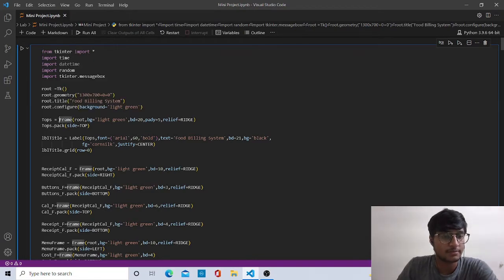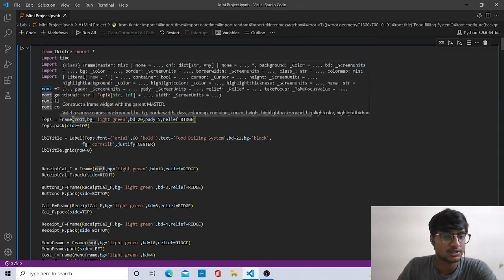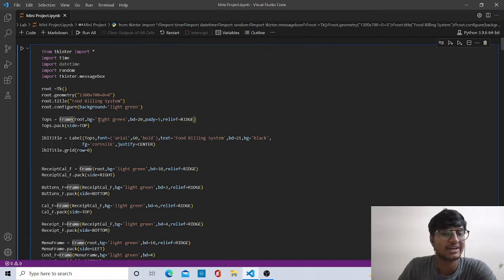Now the top frame: Frame is known as a widget for organizing the widgets, which I have given light green as background color. Border width is 20, pady, also known as padding for the y-axis, which is the space you want between widgets, is equal to 5, and relief is the type. I have given the type as ridge, and side equal to top, which will be placed at the top of the output screen.